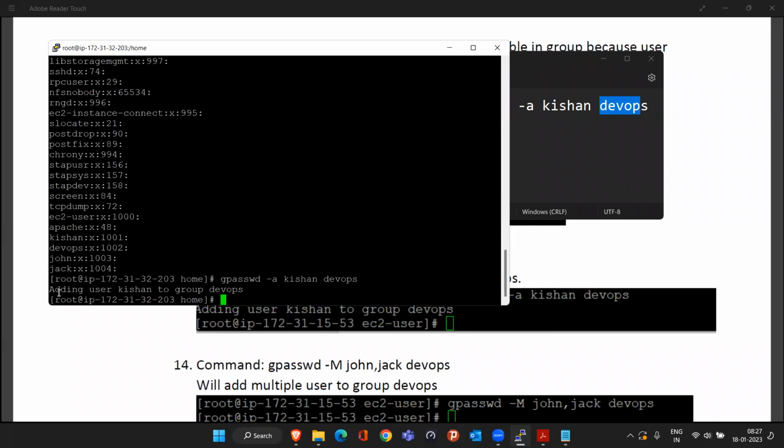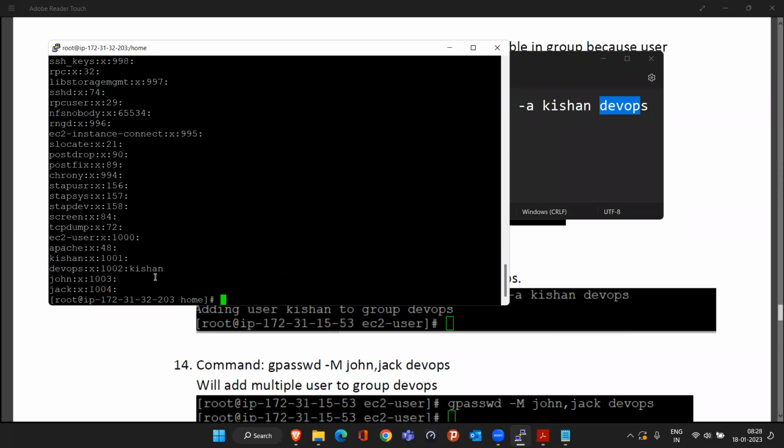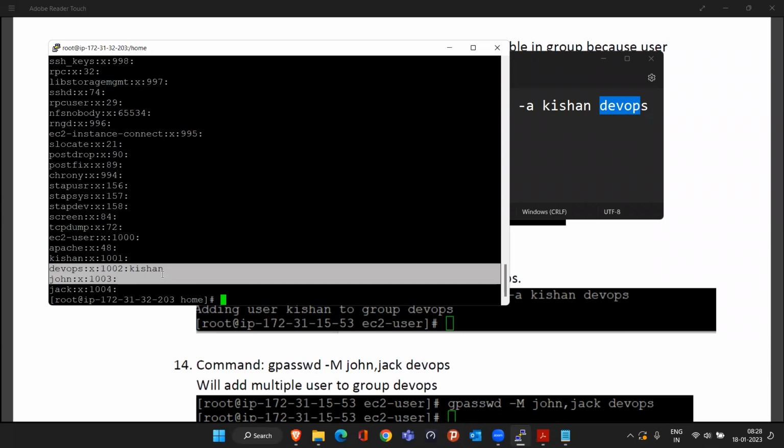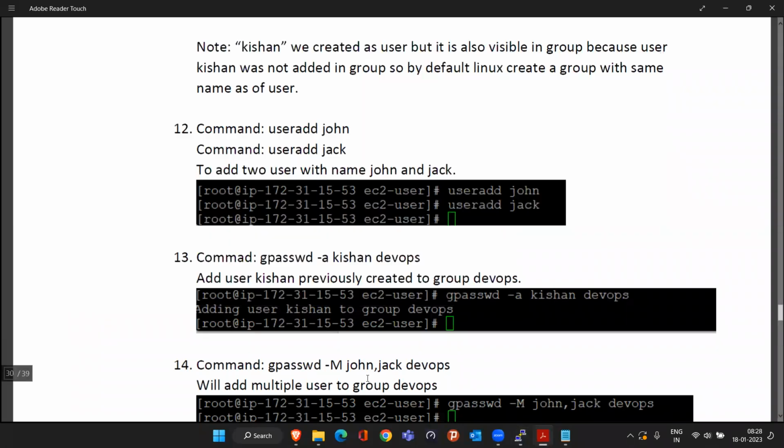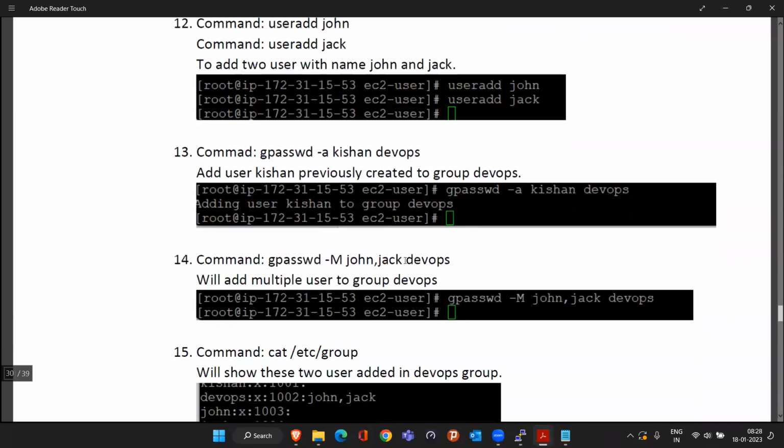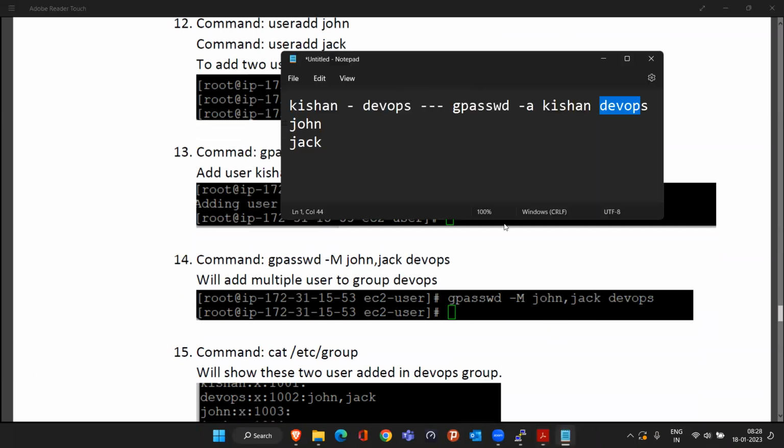It says I added the user Kisan to group DevOps. You can verify by again reading the file cat /etc/group, and you will see in the DevOps group, Kisan is now added. Similarly, if you want to add two more persons, John and Jack, to the DevOps group in a single command, one of the ways is like this.